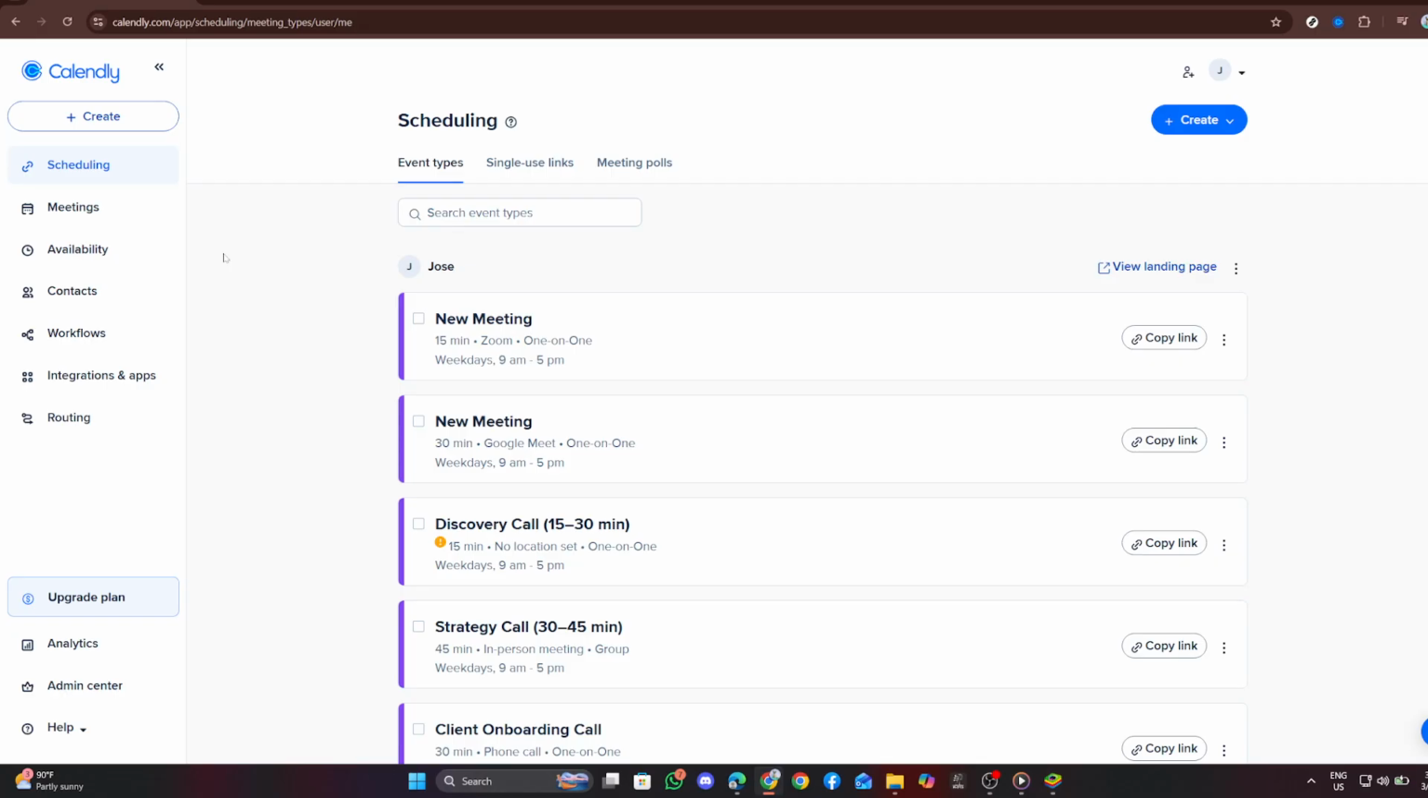Next, navigate to the scheduling section located in the sidebar. This area contains all the tools needed to manage your meetings. After clicking on scheduling, you will be directed to a page with various options related to your meeting types.